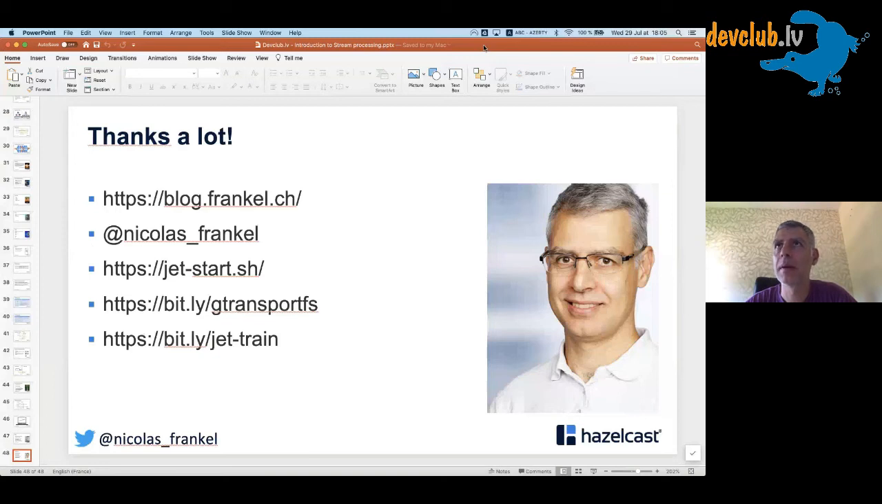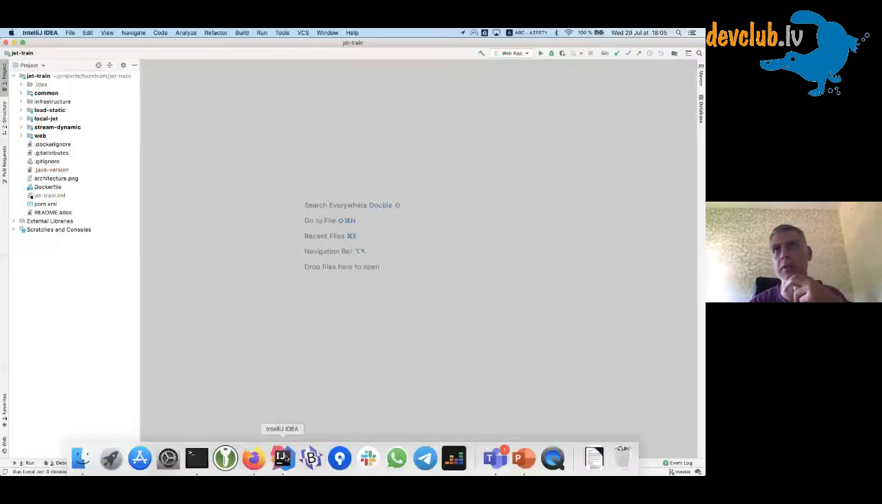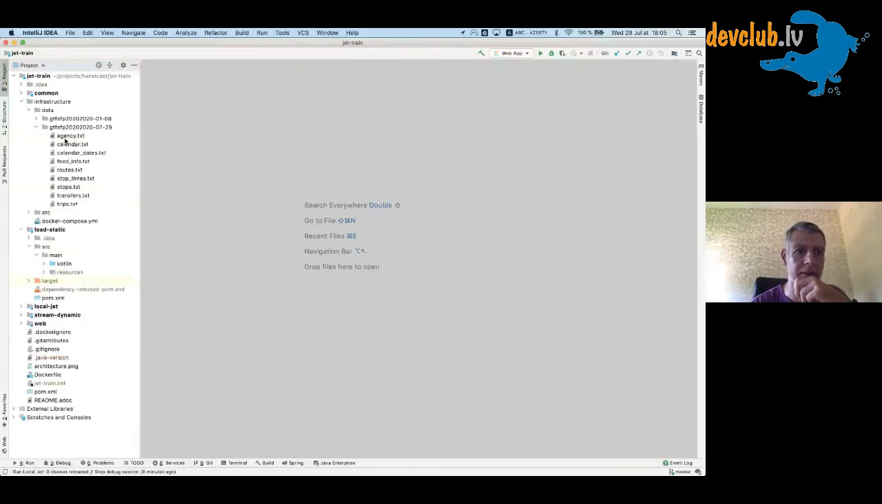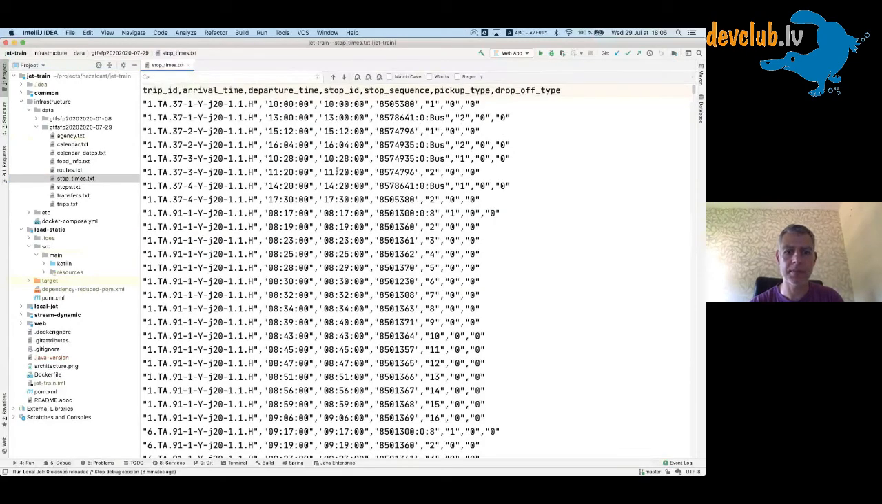So, code in studio. No, I have IntelliJ. Sorry. So I will have code anyway. Here, this is the load static module. First, these are the static data files. This is how they look, for example. And you can find perhaps some funny stuff. Not this one, but this one.